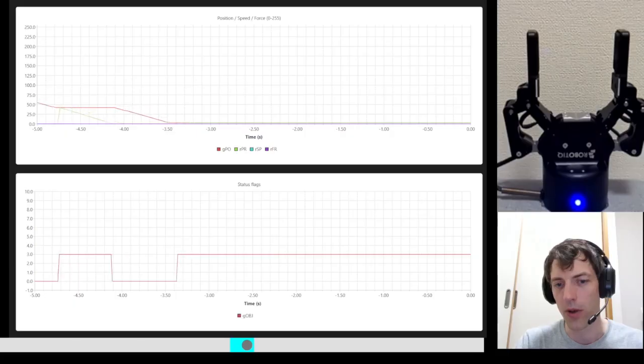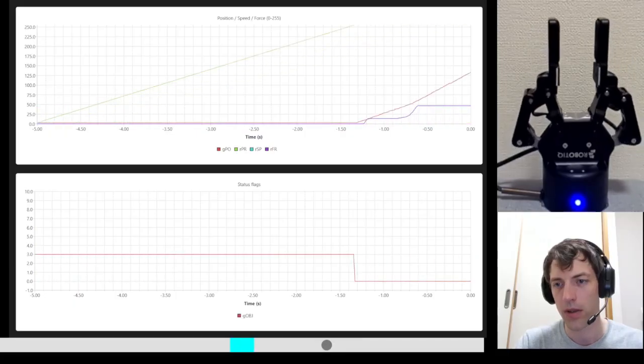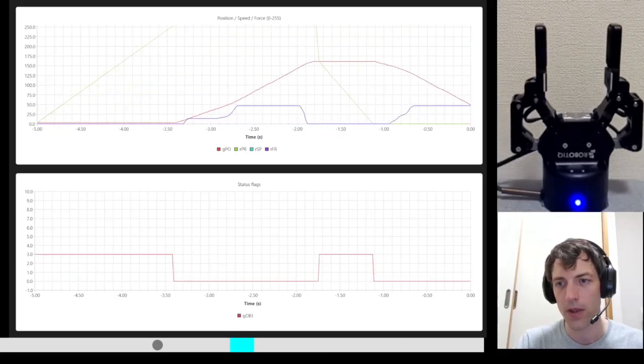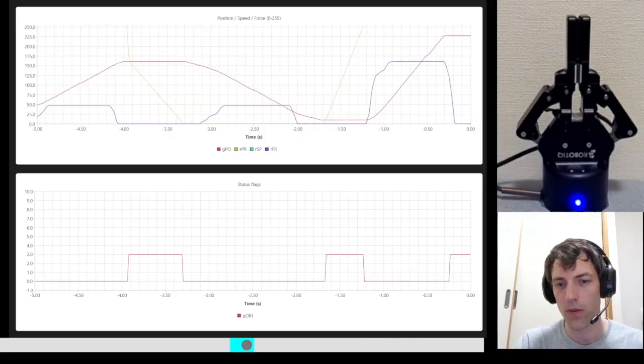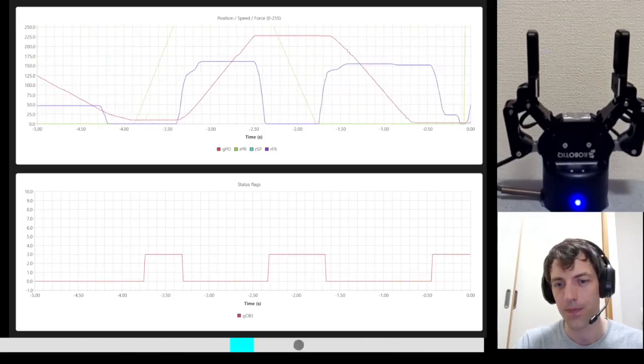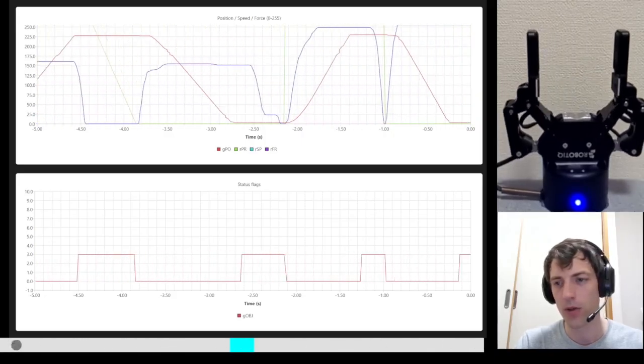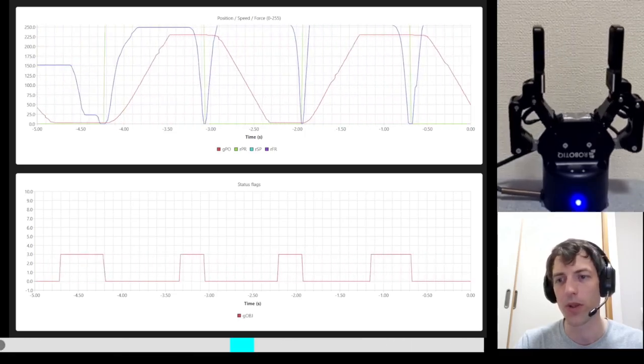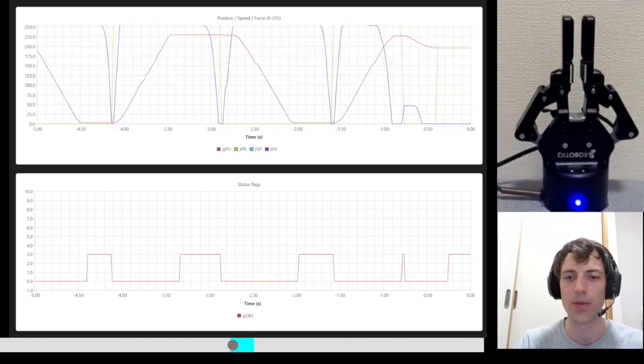And the more I go out, the faster the gripper will move. And if I go to the extreme position, the gripper will go with the maximum force, maximum speed.